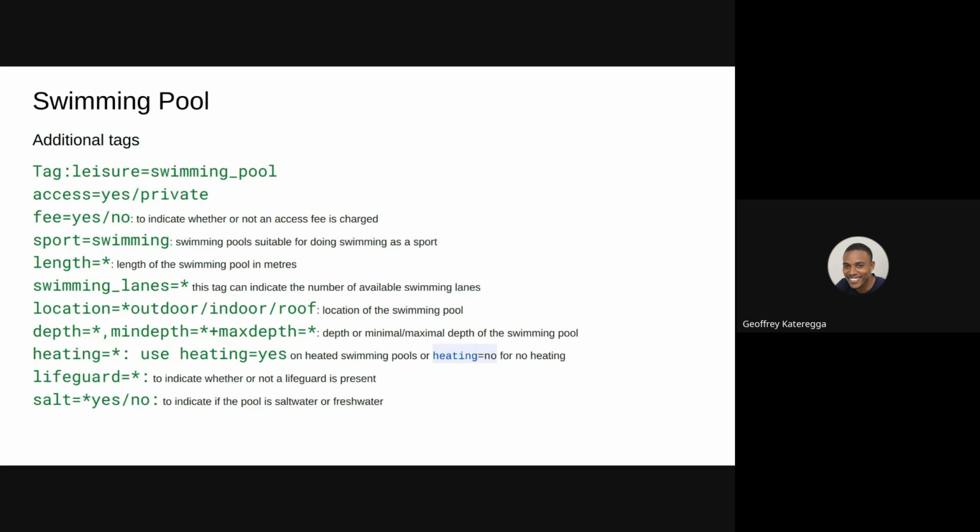In countries where there is extremely cold weather, some pools are heated. So you may use the heating yes tag to indicate that there is a heated swimming pool. Also, where there is no heating, you may want to say heating equals no to specify whether there is heating or not.